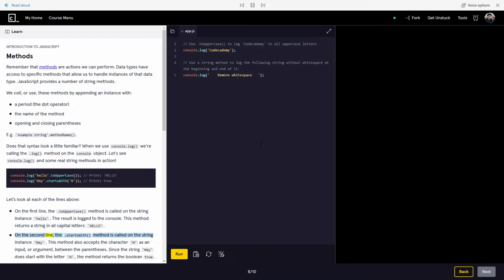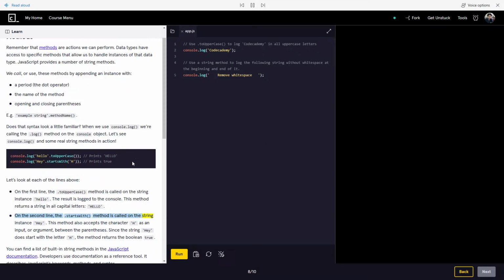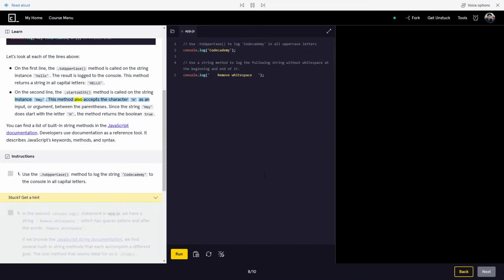On the second line, the startsWith method is called on the string instance "Hey". This method also accepts the character h as an input, or argument, between the parentheses. Since the string "Hey" does start with the letter h, the method returns the boolean true. You can find a list of built-in string methods in the JavaScript documentation. Developers use documentation as a reference tool. It describes JavaScript's keywords, methods, and syntax.